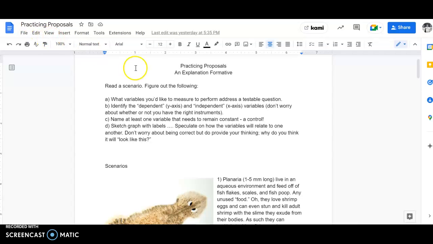We've been practicing writing proposals, as this document says here. And while this is a document posted in the Google Classroom, we've been working on a hard copy in the room and you're welcome to print something if you think that could be helpful for you. It also says it's an explanation formative, but in fact, I've been using it as just a perseverance grade. Well, let me get into what I'm asking the students to do.